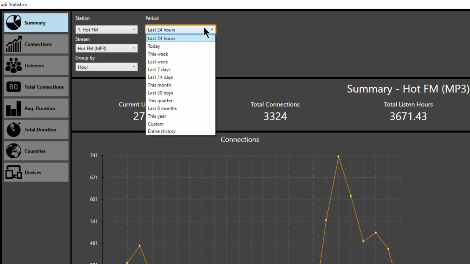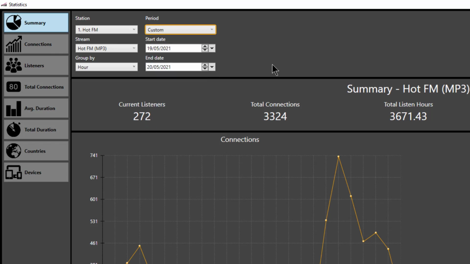You can set the period, so we can see here we've got the last 24 hours, or you can look at today, this week, last 7 days, last 14 days. The difference between this week and the last 7 days is a week starts on Monday. So if you look on Wednesday, Thursday, Friday, Saturday, Sunday would actually be empty because they are in the future, whereas obviously if I'm looking at the last 7 days, no matter what day I look at, it goes back 7 days from that day. And if you choose custom, you can also then set the start and end date, so you can look at any time frame that you wish to.